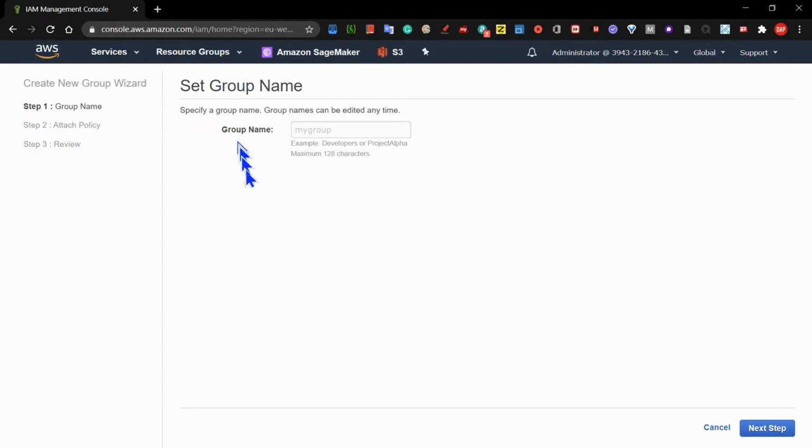Excellent. Once you have clicked new group, we will land on this page that is set group name. Here we are going to type some meaningful group name, and I think the best that I have suggested is power users.